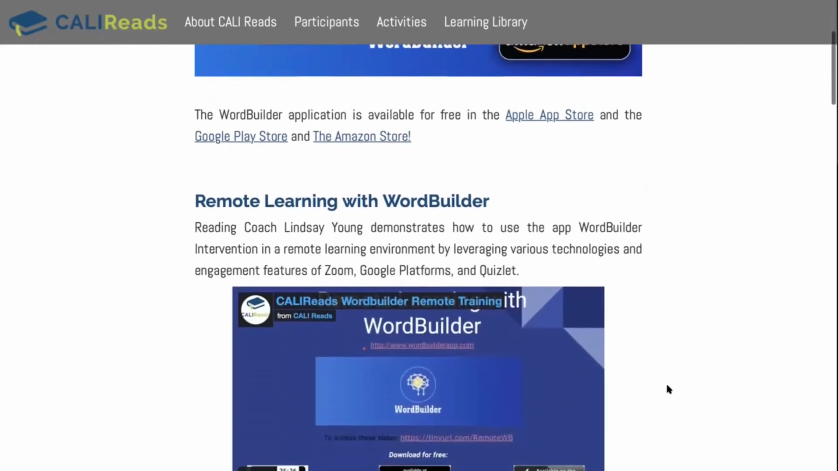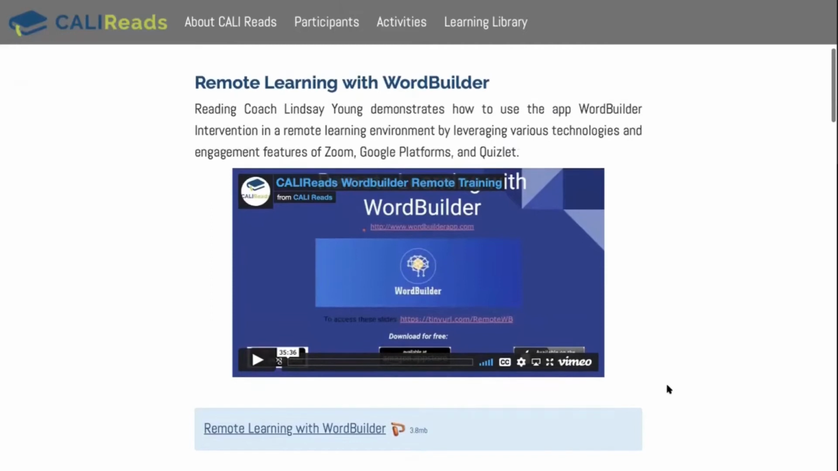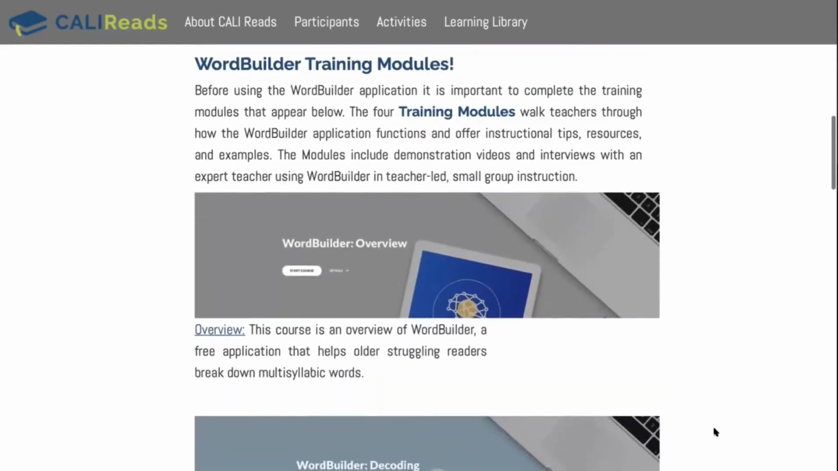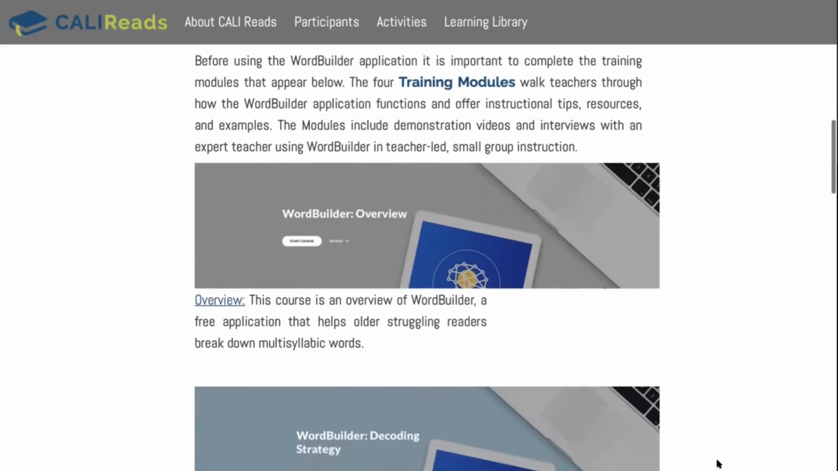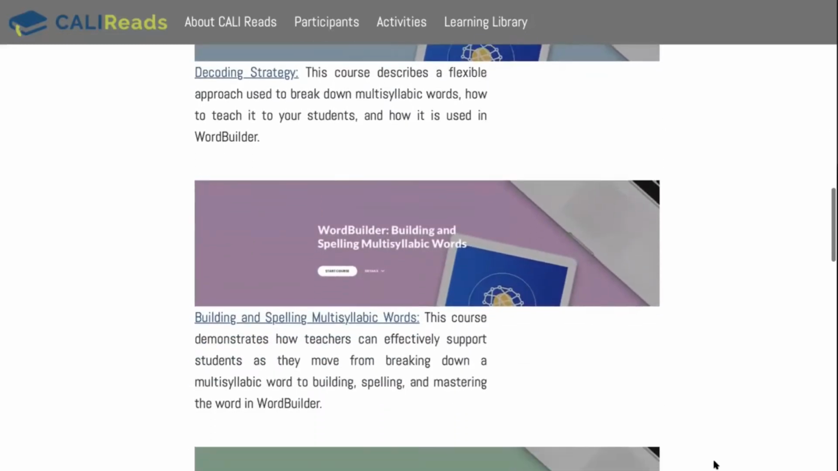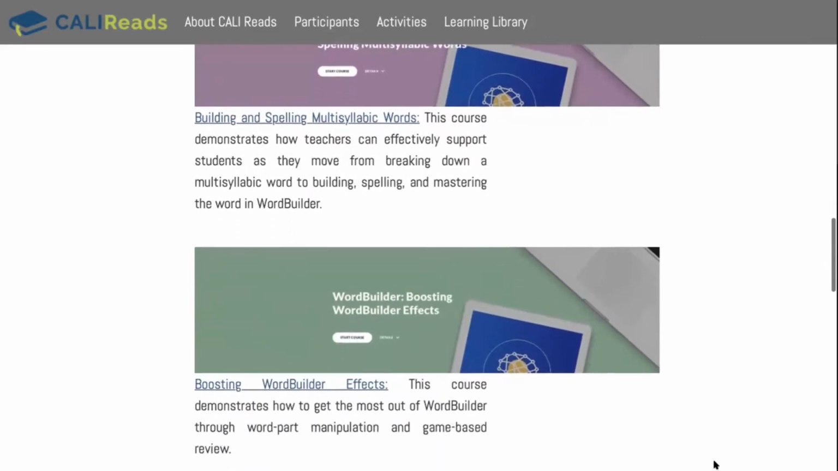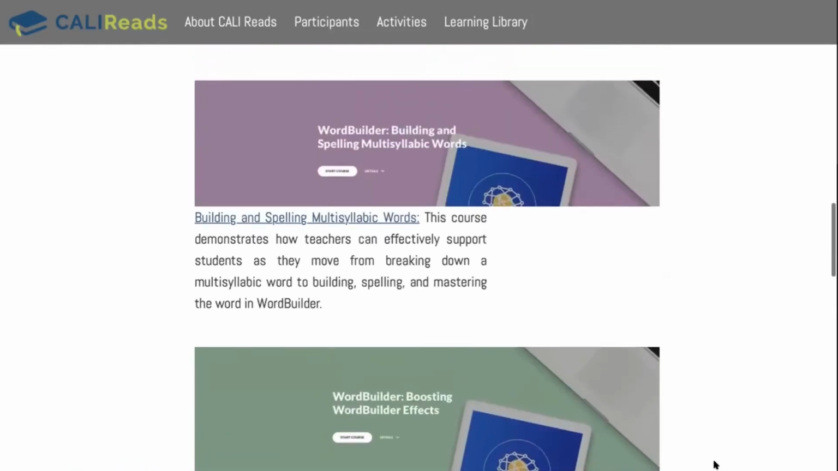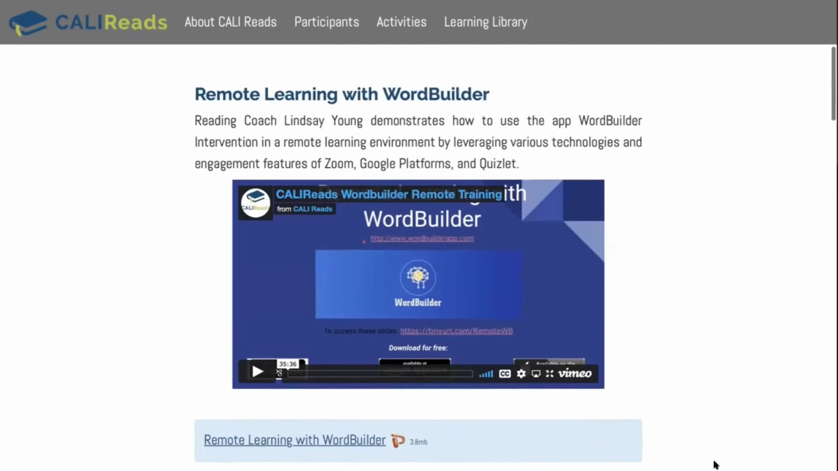If we scroll down, we'll see the full video for remote learning that features Lindsay Young and the PowerPoint. If you keep going, we've developed a series of 4 learning modules that support teacher use of the Word Builder app. So there's 4 modules that are available here: an overview, decoding strategy module, building and spelling multisyllabics module, and boosting Word Builder effects. Those courses will help you as a teacher navigate the use of the Word Builder app.